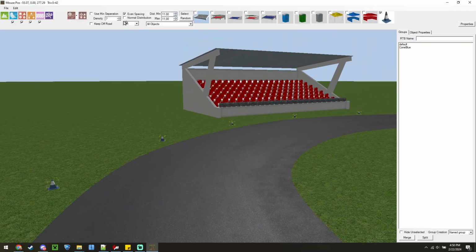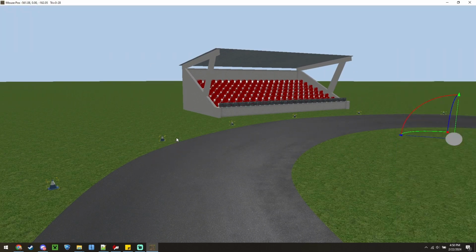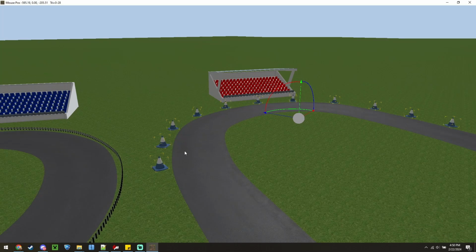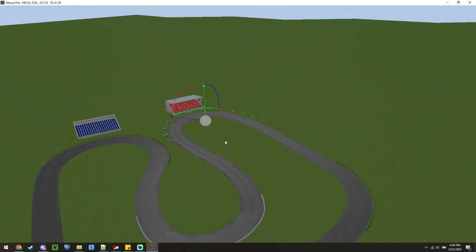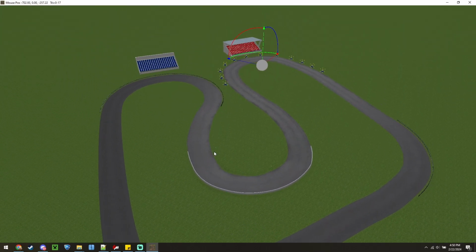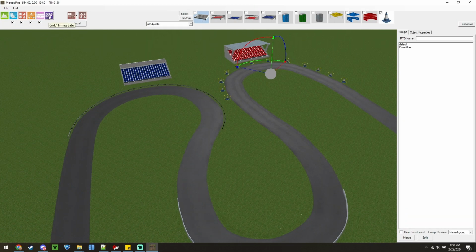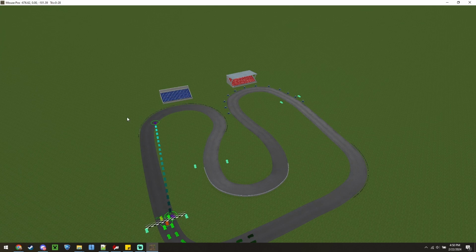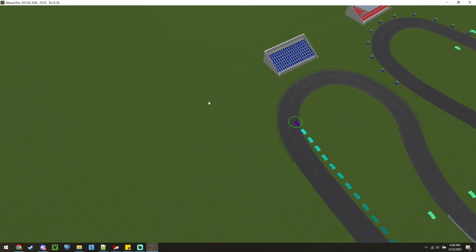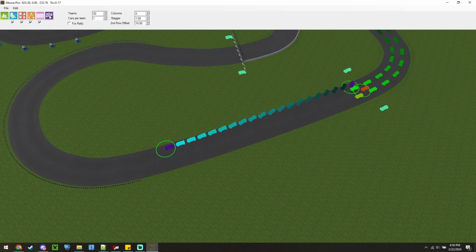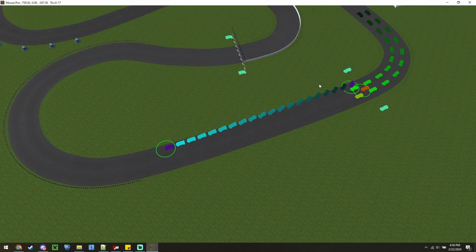And because they're all selected, I can hit the move tool. And if I want, I can make them really big. So let's do that just for the sake of the track. And I think we're good there. So let's go ahead and move on to the last phase of this track. We're just gonna mess with the start finish and timings.